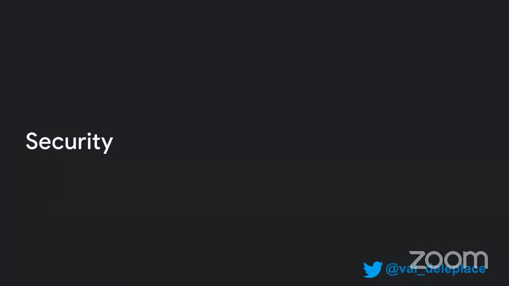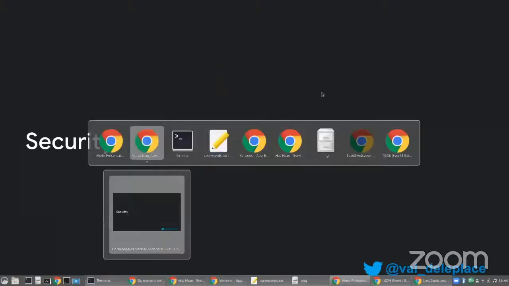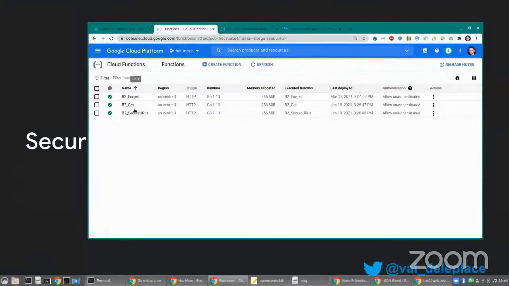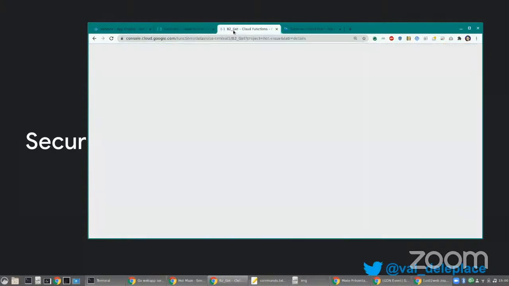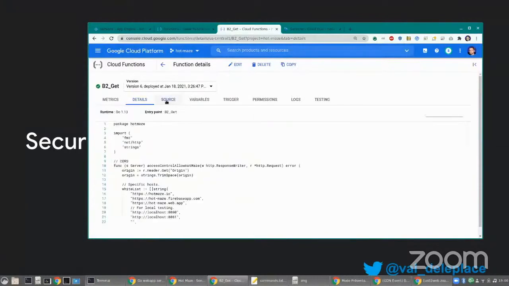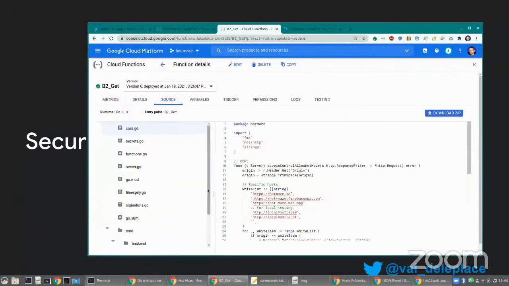Now a word about security. With App Engine and Cloud Function, you basically deploy from code. And in Cloud Function, you can even type your code directly in the web console. So this is the list of the three functions that are deployed in my project in the Cloud Function case. And if I look specifically at one of them, I can see the details, when it was deployed, and I can even see the source. All the source files involved are available in the web console.